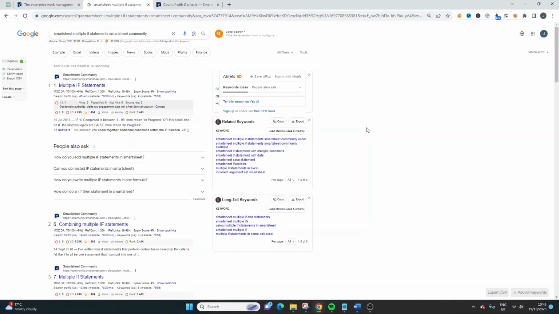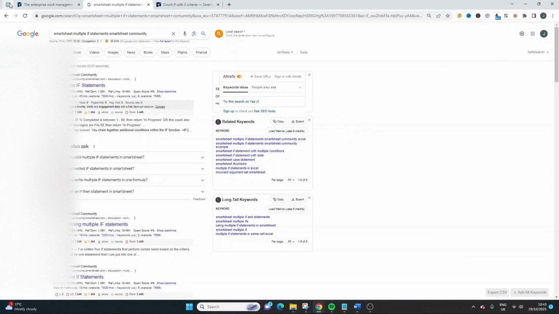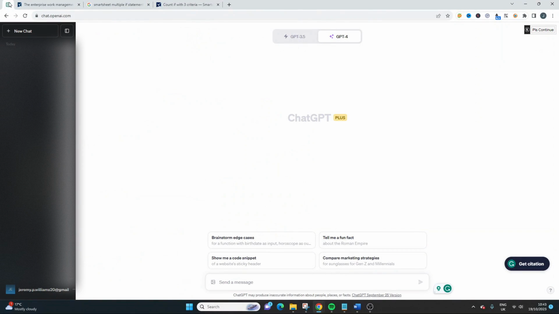But there is one other that I would like to show you, and that is using ChatGPT for formulas. So I'm going to head over to my account now, and I'm using the GPT-4 model, so bear that in mind. Now, what you want to do here, and this is an example prompt that you could use, is: write me a Smartsheet SUMIFS formula with 3 conditions. Okay, so I'm going to put that in there.